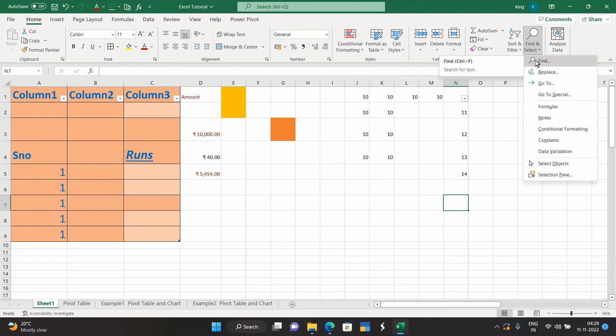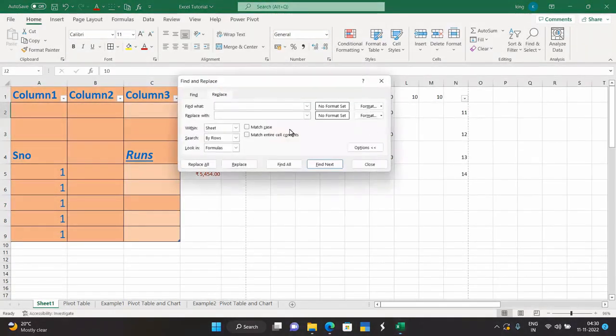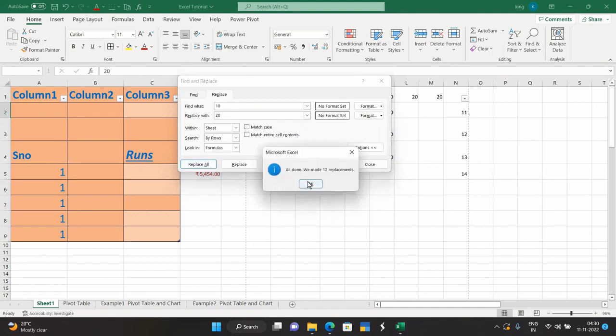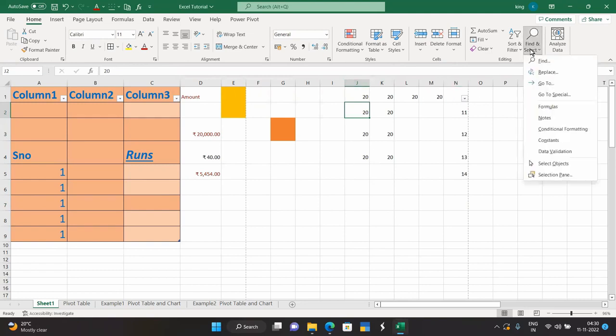Find, if I think about finding a particular data in Excel sheet, that I can do with the find option, that is Control F is the shortcut for it. If I think about replacing 10, I have to simply click on replace, find what 10, replace with 20. I have to simply click on replace all for replacing all the 12 places where 10 is present, they're replaced with 20.